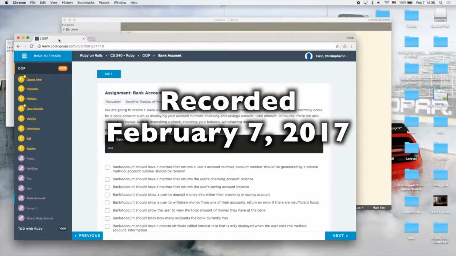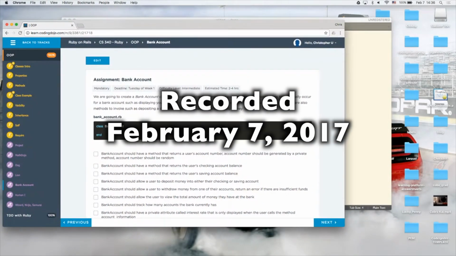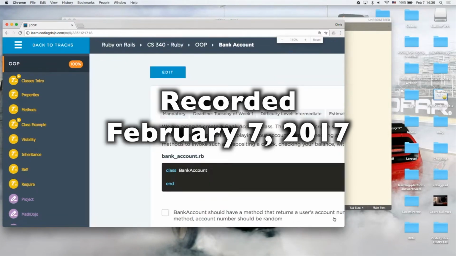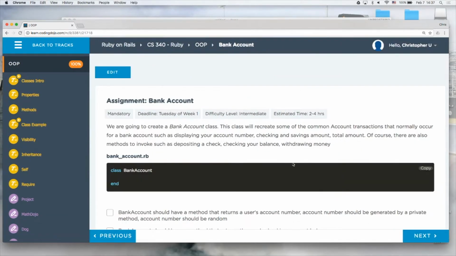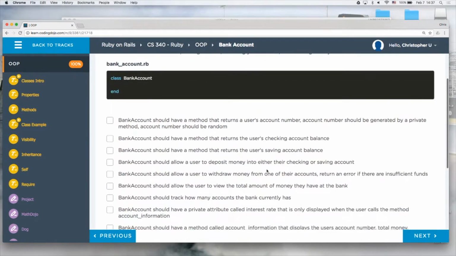So we're going to go through this bank account assignment here. Let me enlarge some things. Alright, so we're going to create a bank account class. It's going to basically recreate some base common account transactions. So we're just going to go down the list.